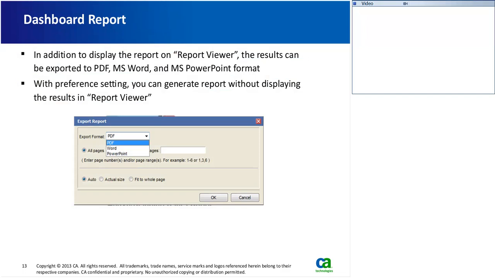And then for report support, we allow you to export to three formats: PDF, Microsoft Word, and Microsoft PowerPoint. BIRT itself definitely supports even more formats, but for this cut, we decided to choose those three formats to help you out.